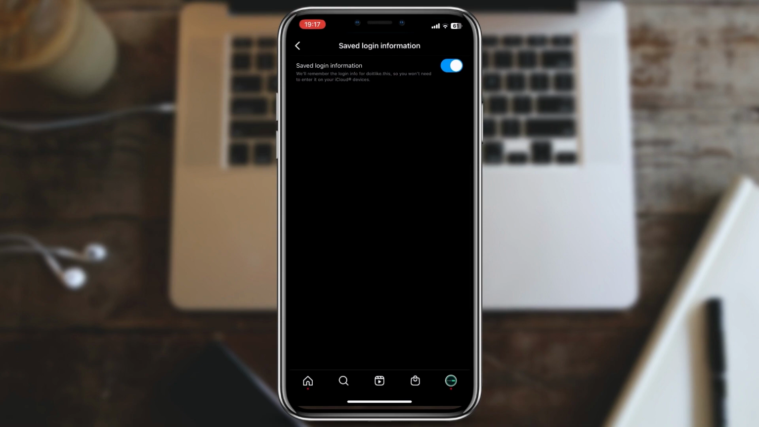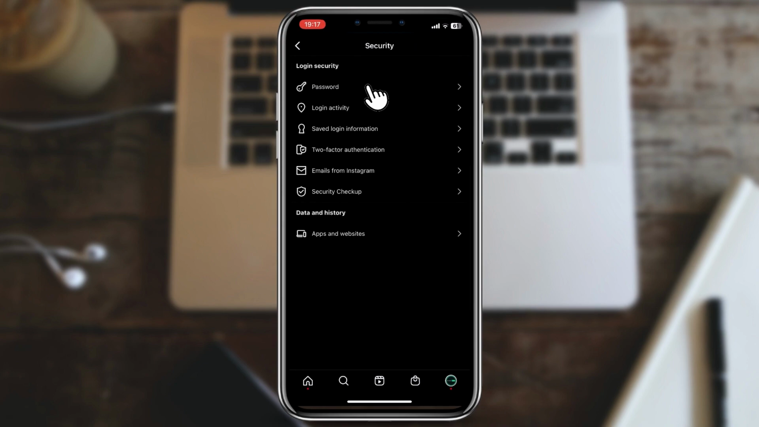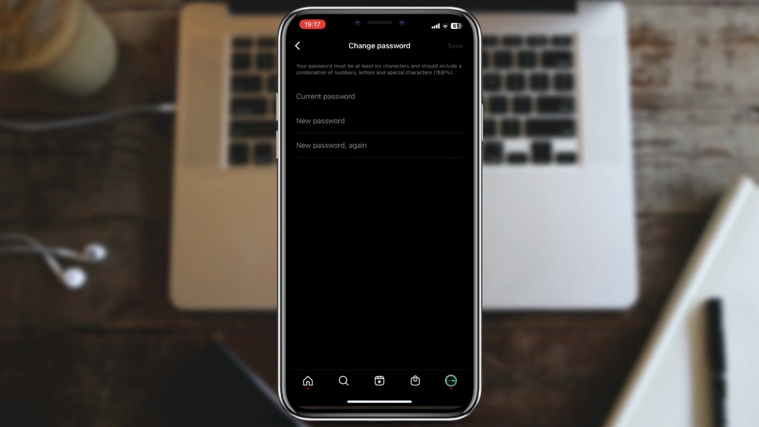If you want to change your password, go one step back and click on Password. In order to change your password you need to know your current password. To save a new password, click on Save at the top right corner. So there is no way to find out your current password.